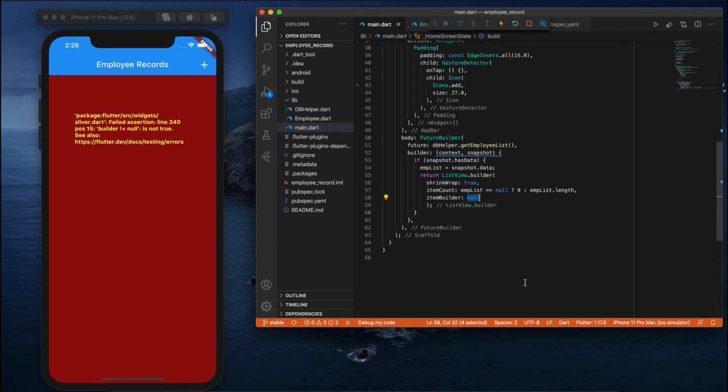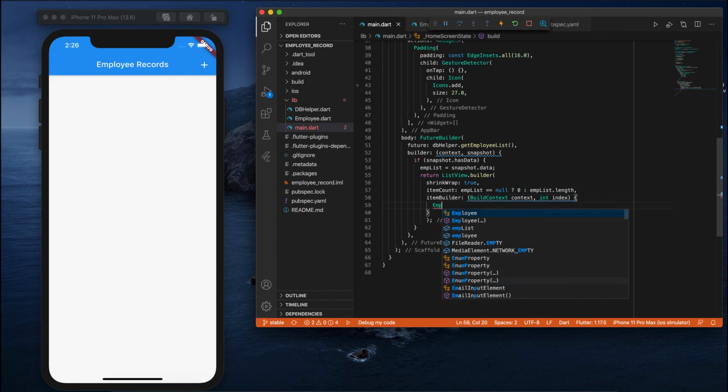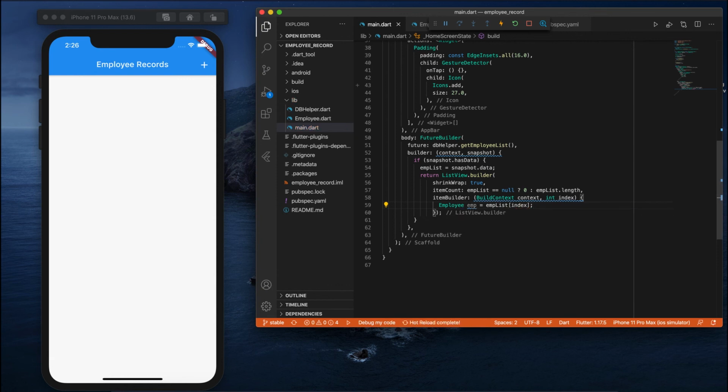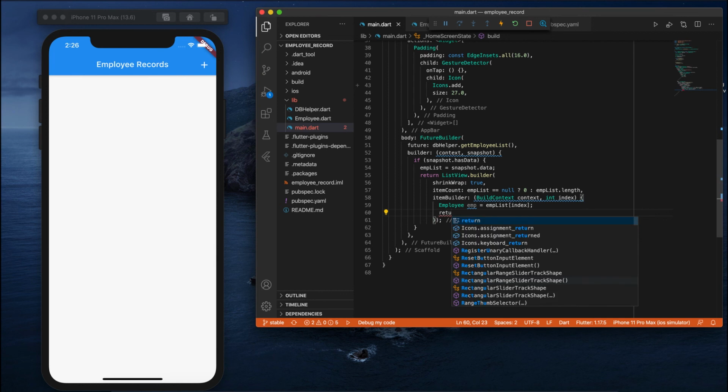Inside this item builder, we'll have BuildContext, which is a context, and we'll pass an index here. And inside, now we'll create an employee, which I'll just name EMP. In this, I have to fetch the data from the employee list with the index. Okay, I'm done here. Next, I need to place the data inside a card in the list view.